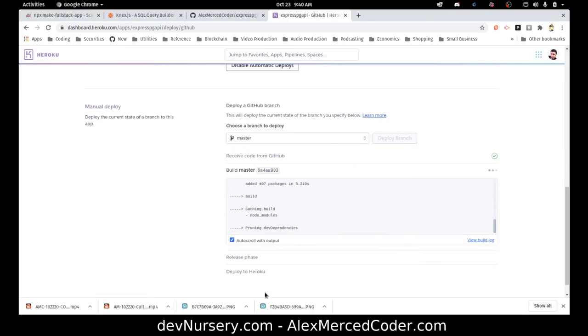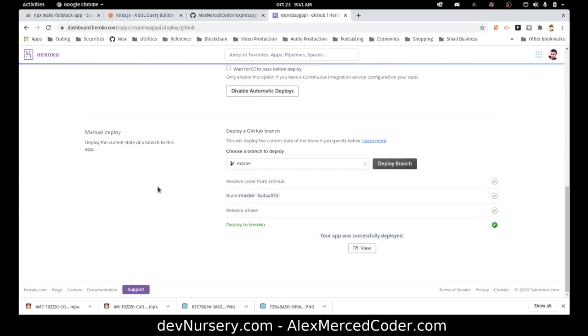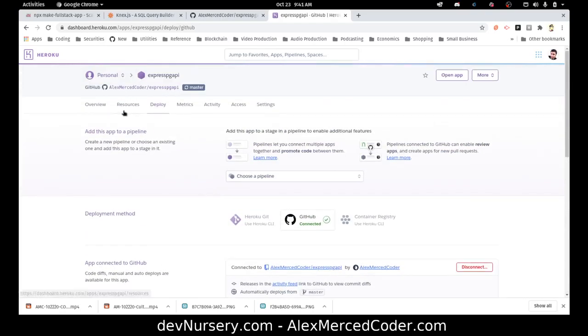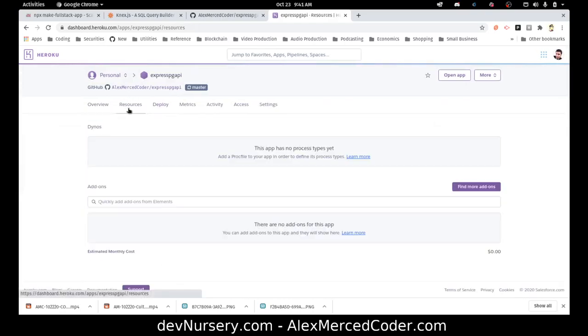So it's detecting all the things. Build succeeded. Okay, the big issue right away is that it's not going to work because there's no database as far as those environment variables go. Because again, our env is not being pushed up to GitHub. It's always in our .gitignore. So what we need is to add a Postgres database.